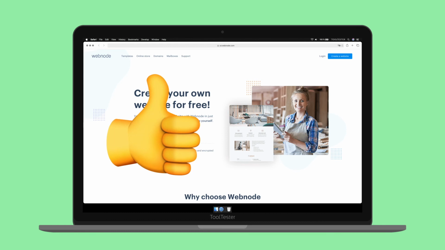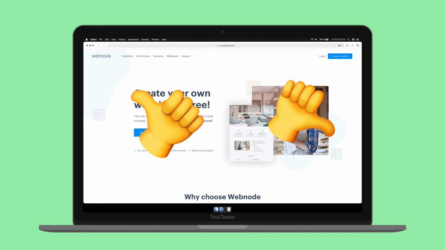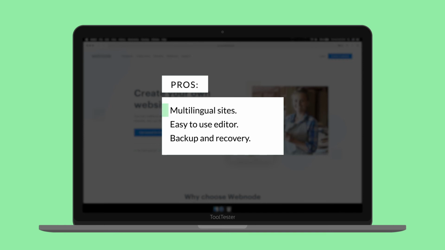Webnode has plenty of impressive features, but also a few drawbacks. So let's finish up with a quick recap of its pros and cons. Multilingual sites are definitely one of its key strengths. There's no other website builder that offers such an easy and affordable way to display your site in multiple languages. The editor is mostly easy to use and is available in over 20 languages, as is support.